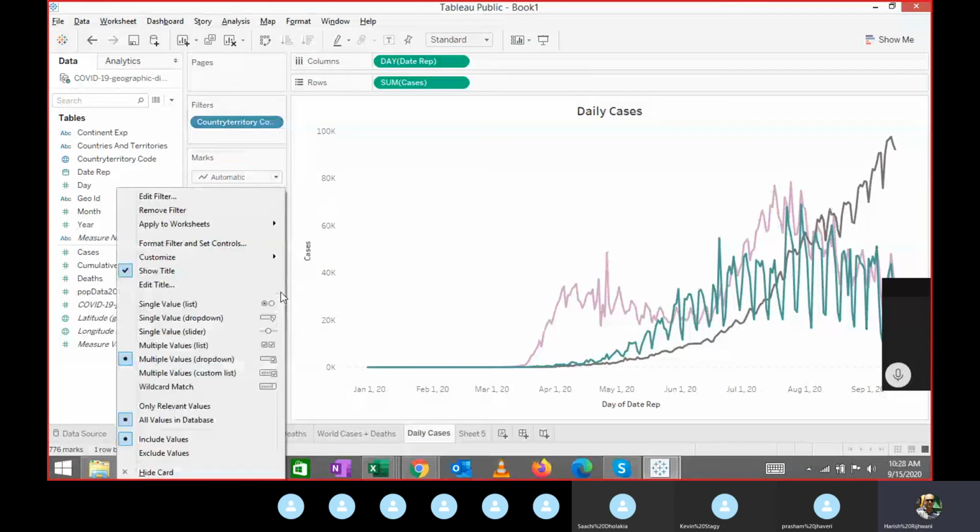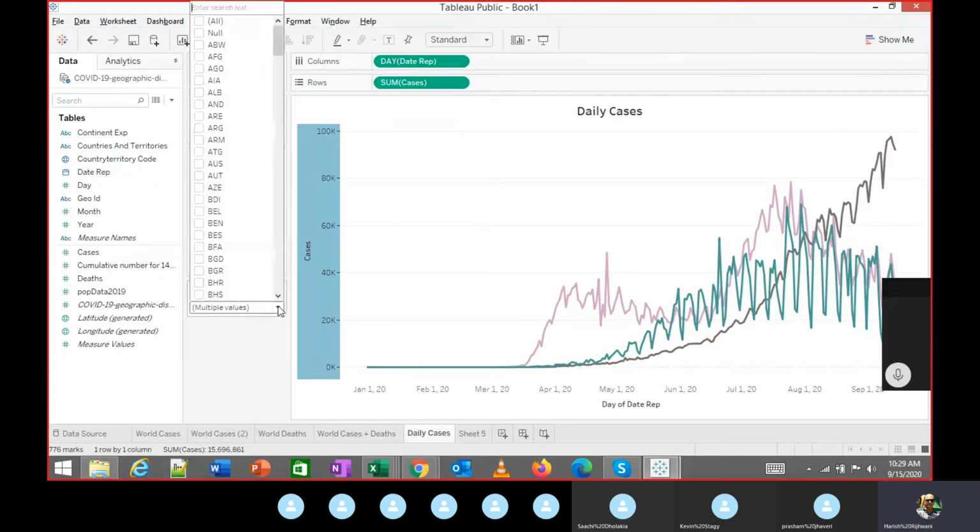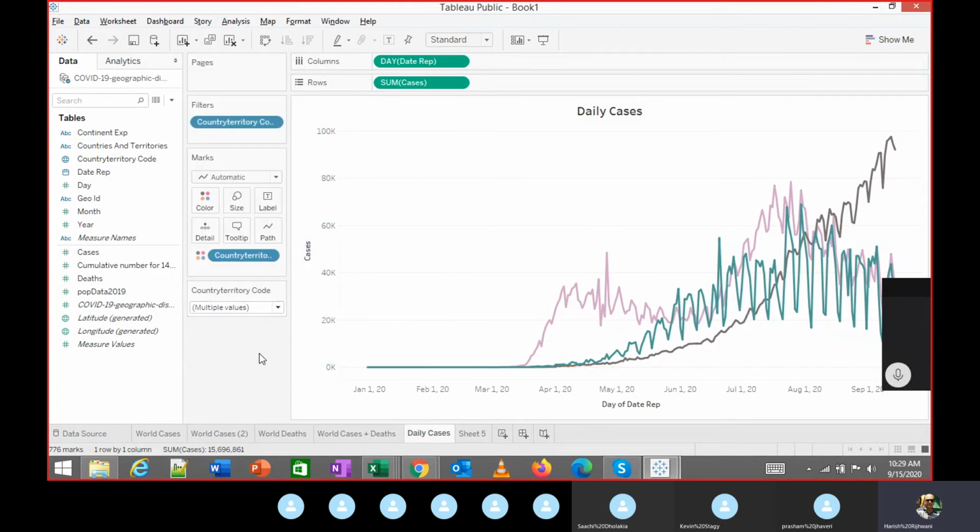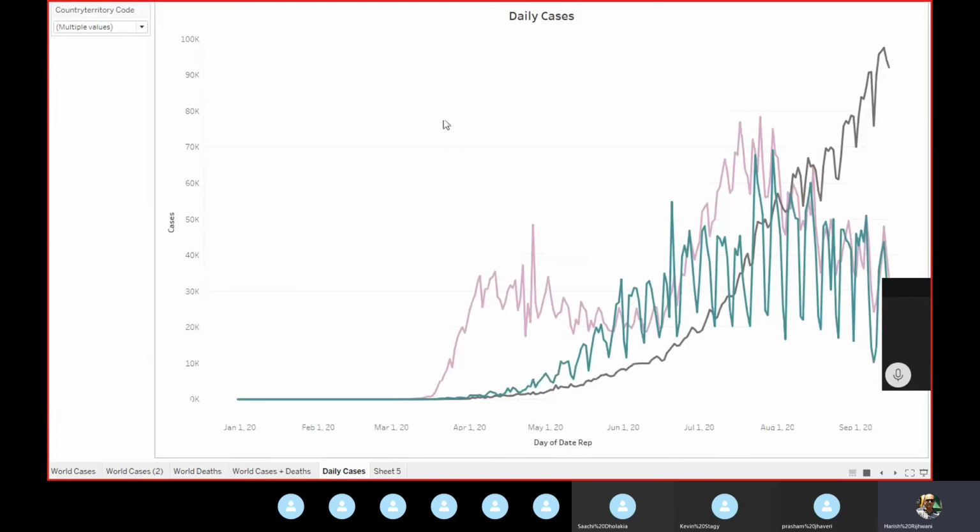Once you show filter, you have an option: multiple value list, single value list, single value drop down, multiple value drop down. I have chosen multiple value drop down. In this, I chose those countries that I wanted. So if I choose Australia, no cases at all. Again, it's a flat line. Compared to the other countries, this is literally nothing.